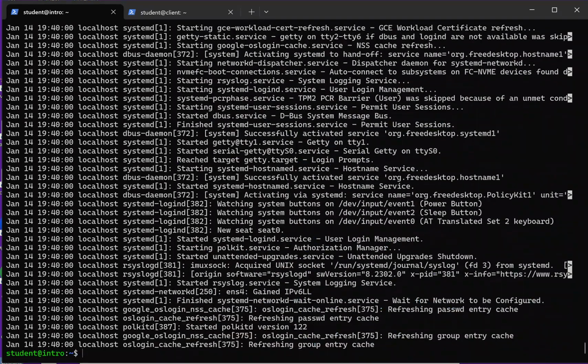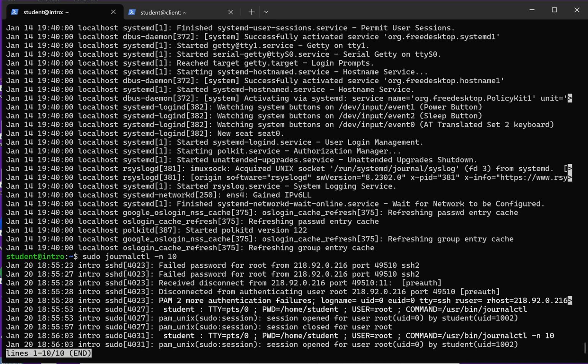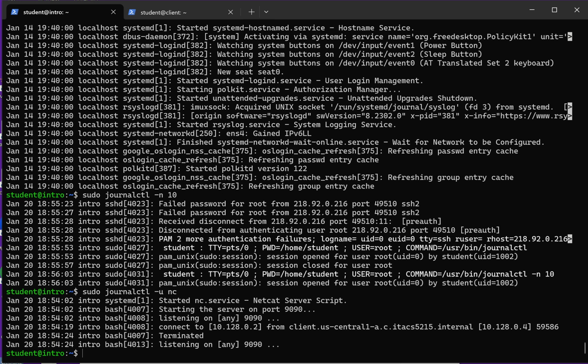But this is too much for me to really see what's going on. If you add the -n, it'll just show you the last 10 lines, which is great, to see just the last 10 lines. Makes it a little bit simpler. But in my case, I only want to see log entries that are associated with a specific unit. In this case, that netcat service.